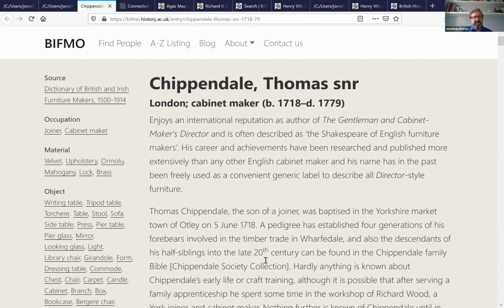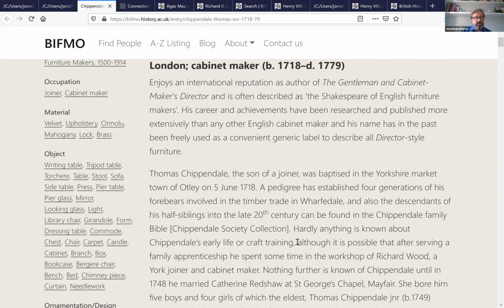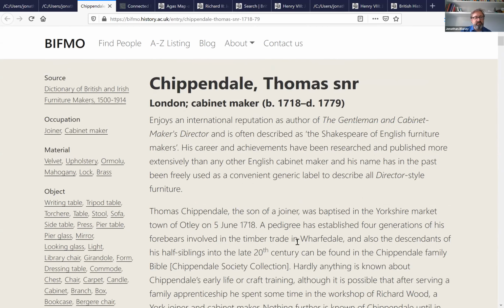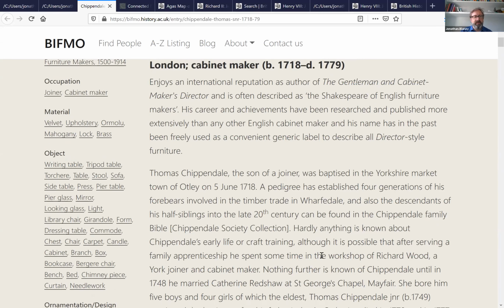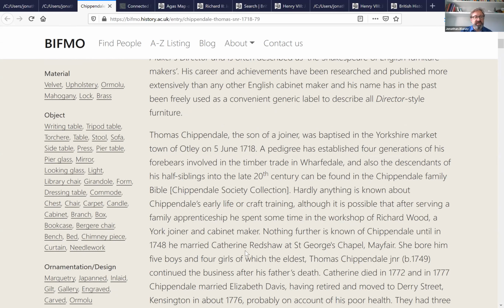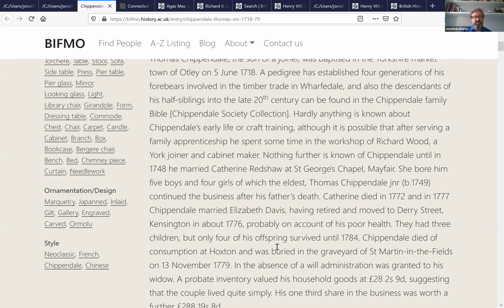On the left-hand side, what we've tried to do is extract facets or taxonomy terms relating to this entry for Chippendale. So you can see, I hope, occupation, joiner and cabinet maker, and materials that he worked with. These are taken from the text, not by anyone, in a scholarly way, thinking about the career of Chippendale. Objects mentioned, ornamentation and style.